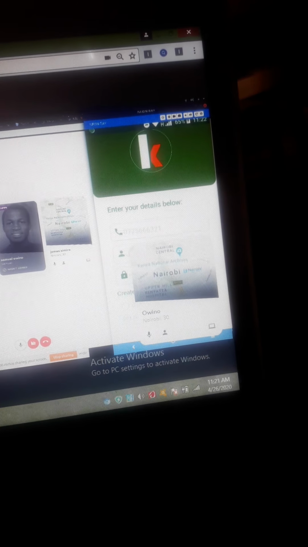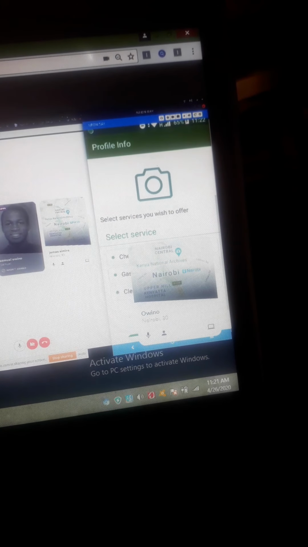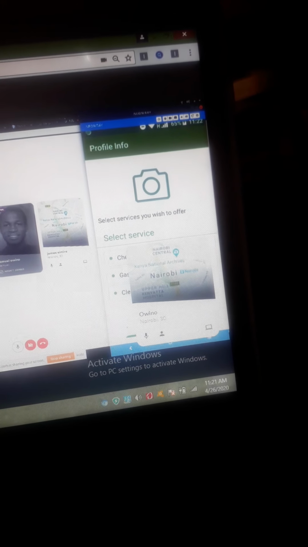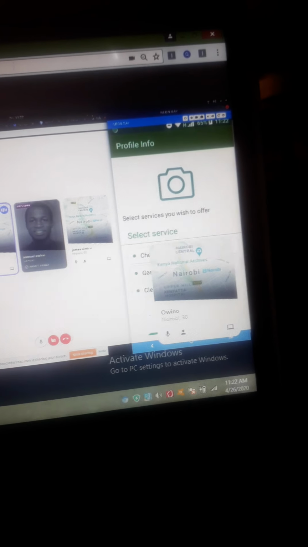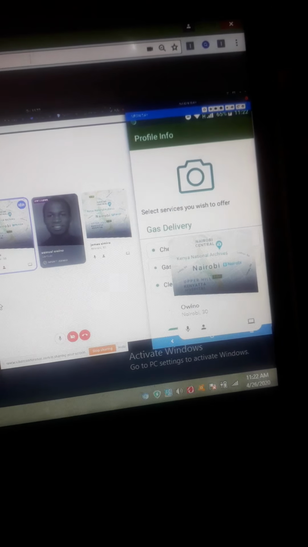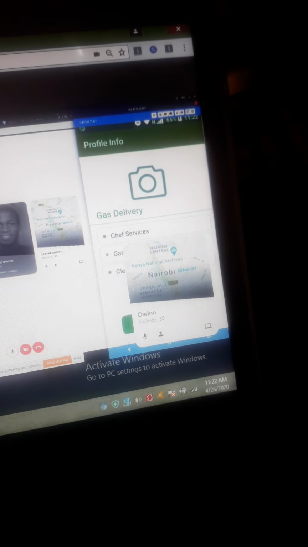They can set a password, whichever password they want. So for this one, I'll select provider and click sign up. The providers have an extra step where they need to select which service they are going to offer. For this case, this will be a gas delivery person. So I'll select gas delivery, and after that, you can click save.